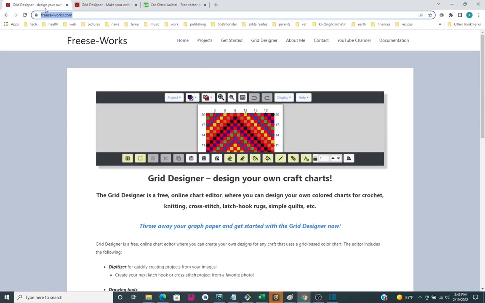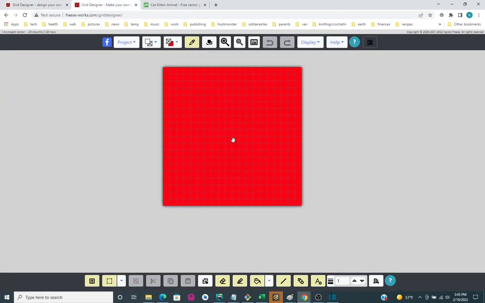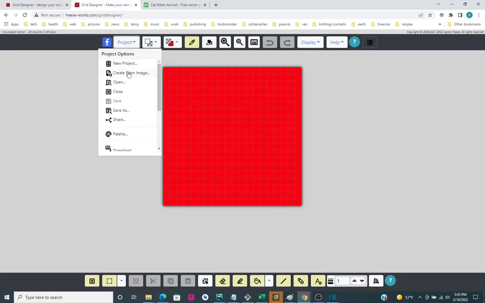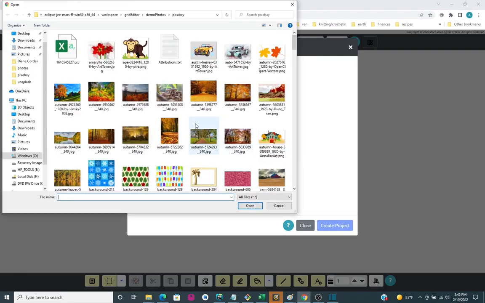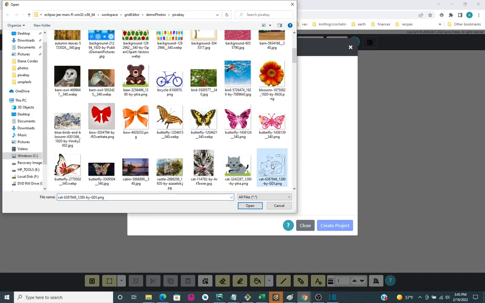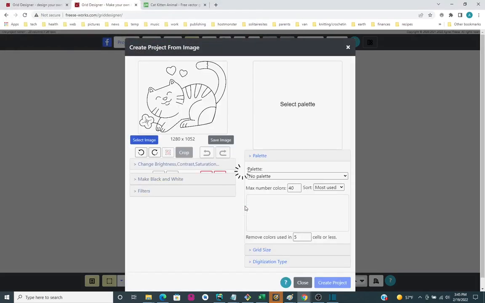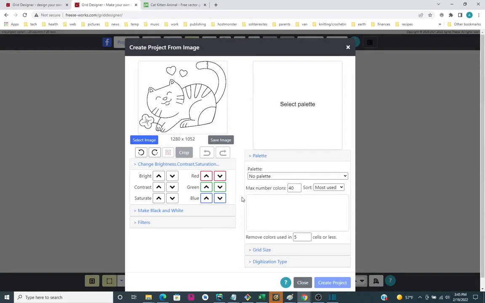So to get to the Grid Designer, you want to go to freezeworks.com here, click on the Grid Designer tab up at the top, and that will take you to the Grid Designer. It'll look like this. It has the default project up to start with. Then we click on Project, and we pick the option Create from Image. Okay. Then we say Select Image, and then I need to find my cat. Here's my cat. Okay, so here's my cat from Pixabay by Gordon Johnson.